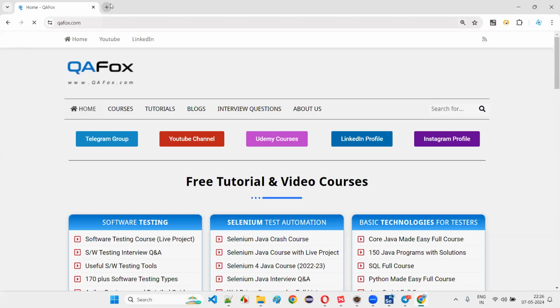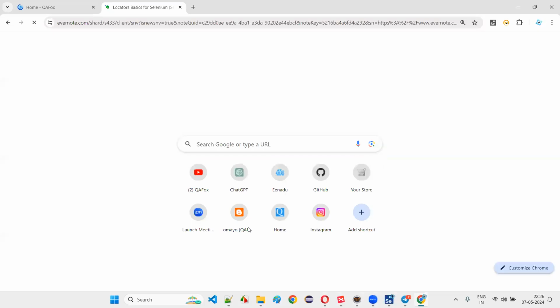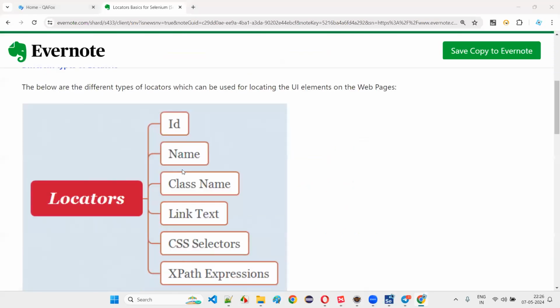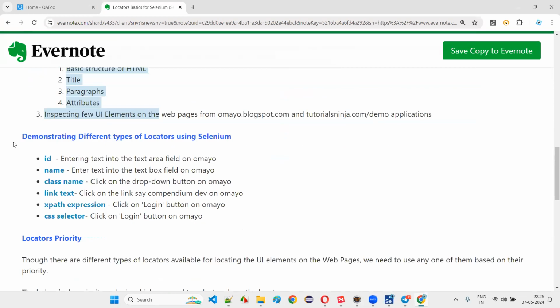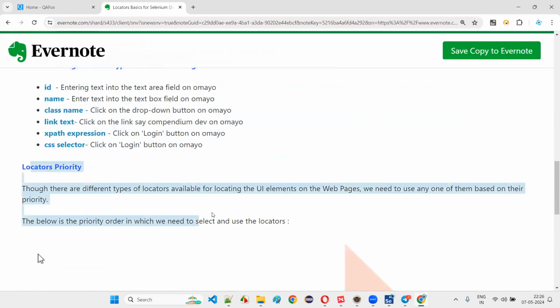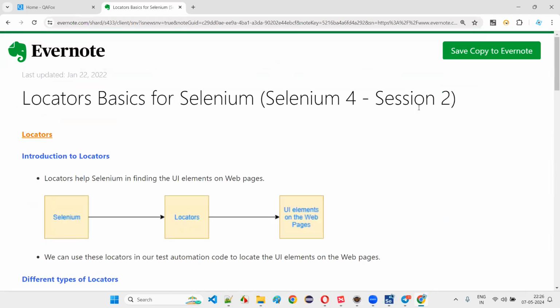Guys, do you have any other questions? So today I covered all the locators related stuff, starting from what locators are, different types of locators, HTML basics. Anyhow, in the previous sessions I covered those already. Different types of locators, locators priority, selectors, all these things I covered, practically, everything.